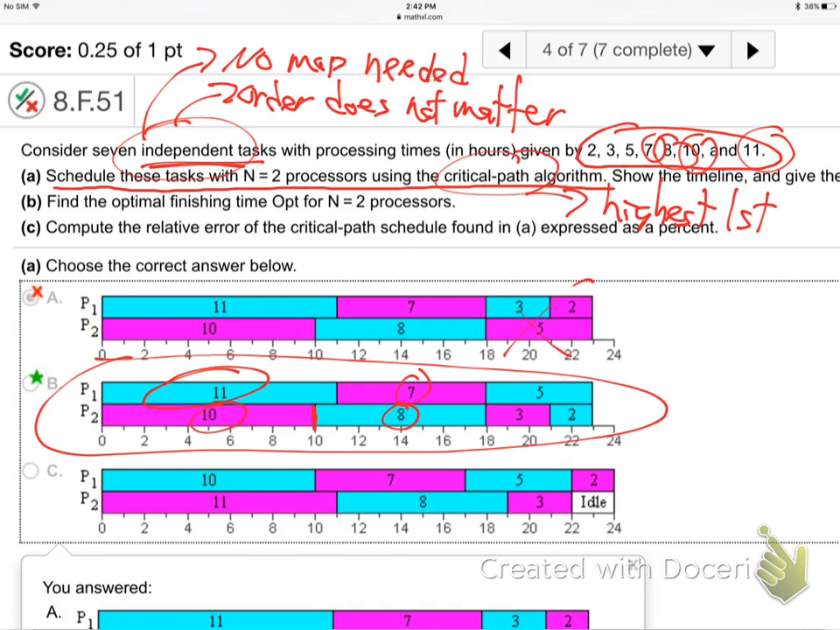Because why? What's wrong about it? At this point in time, see how he did the 3-hour job before he did the 5-hour job? That's wrong. Remember, you always start with the top processors. He should not have done the 3-hour job before he did the 5. That was out of order. So that's why that's not the right answer. The 5 comes before the 3. Down here it's wrong. Why? Because they started the 7-hour job before the 8. See how that's wrong? So you're supposed to go highest to lowest.